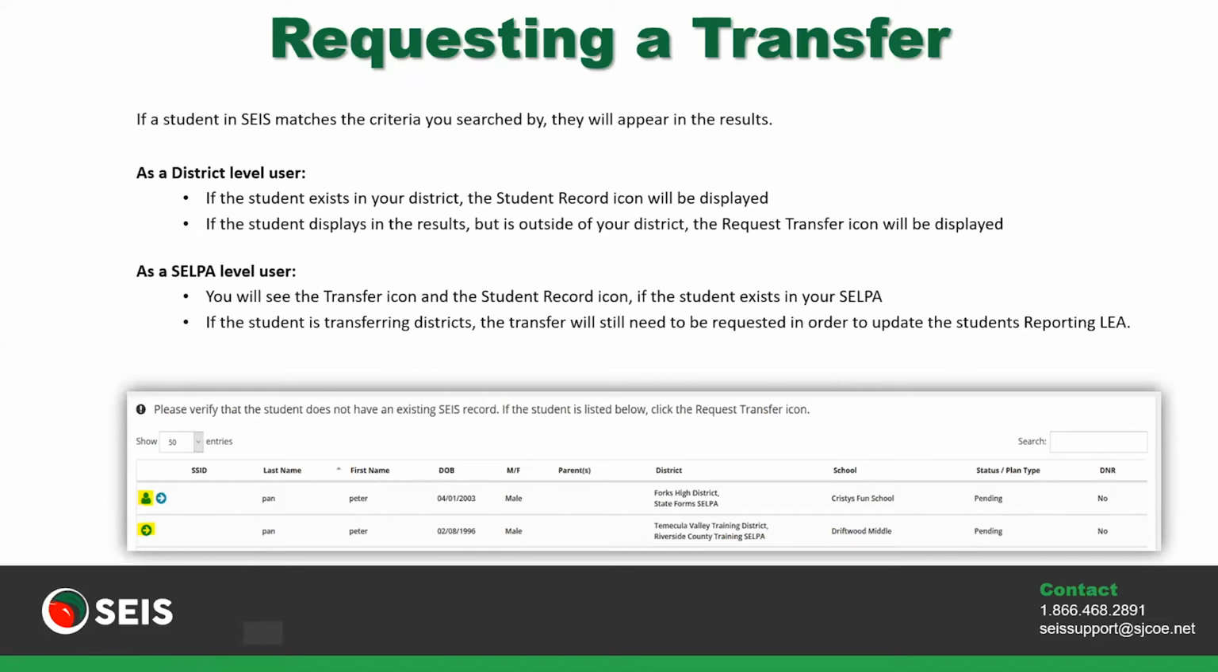Now, as a SELPA level user, you may see both options. Because you have access to multiple districts, if you're the one that's processing the request, this indicates that you have access to that student. However, if the student does actually need to be transferred to a different district, you will have to click the process transfer request. The only way a reporting LEA can be changed is through the transfer process.